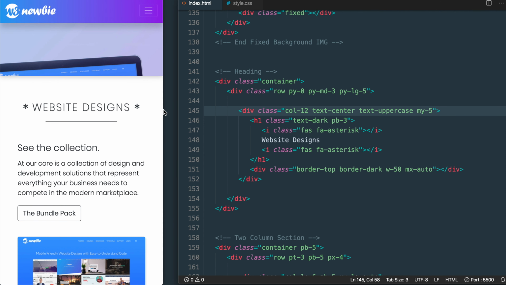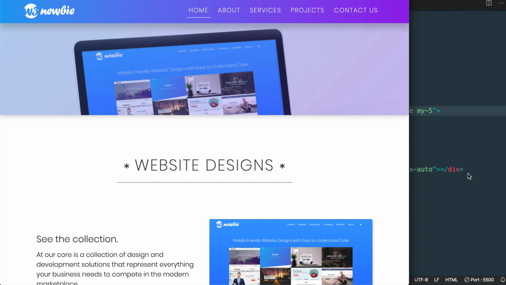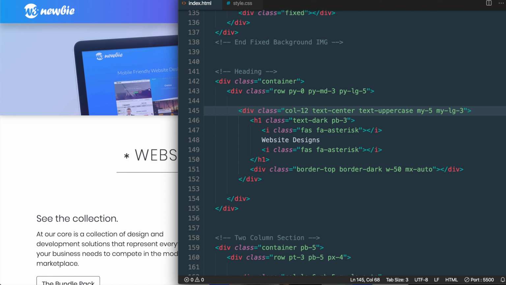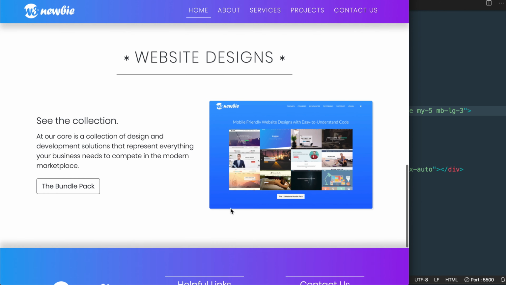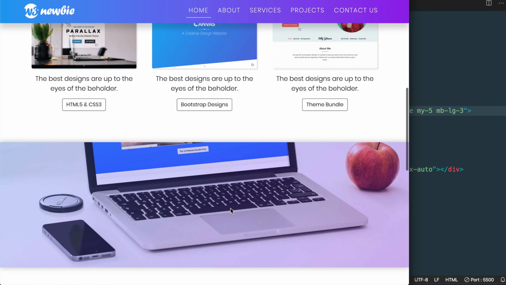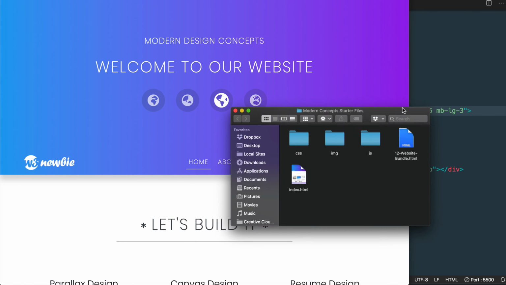Now the spacing is going to be pretty good, but when we go up to the full screen width, we're going to have a lot of space underneath it. So let's reduce the margin top bottom once we get up to the large screen width. And let's see. So actually, let's keep margin top 5 and only change the margin bottom to the reduced height of MB3. Okay, so that concludes the complete tutorial for building our Bootstrap website design with the modern design concepts layout.